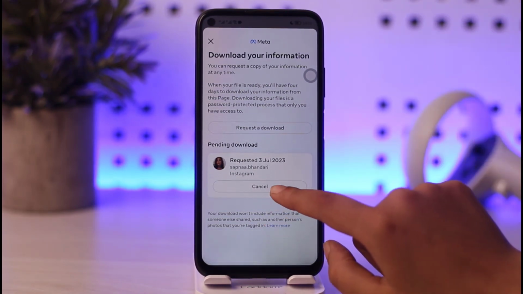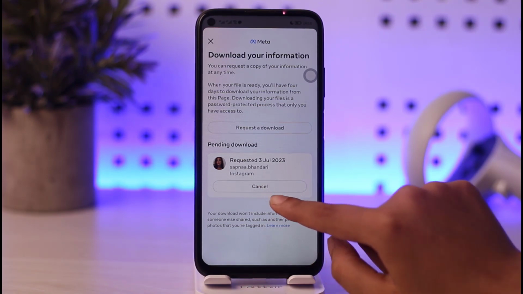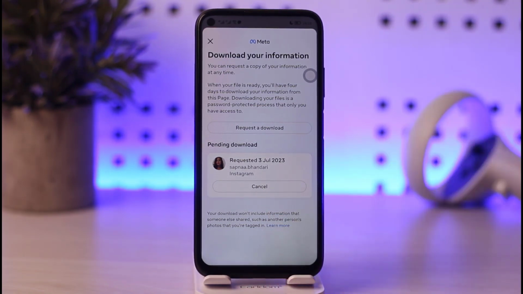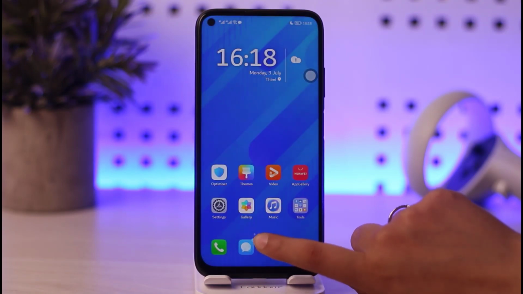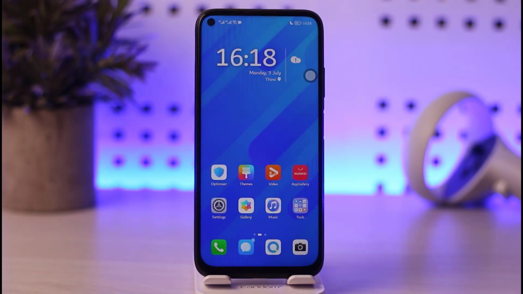Once you're done, you will be able to find this download option instead of cancel. Once you're done downloading, it will be a zip file, and if your mobile has access to a zip file opener, you will simply be able to open and check the pending request. Otherwise, you will simply go to your Play Store and download any zip file opener app, and you can open that file, paste it there. So this is the way.